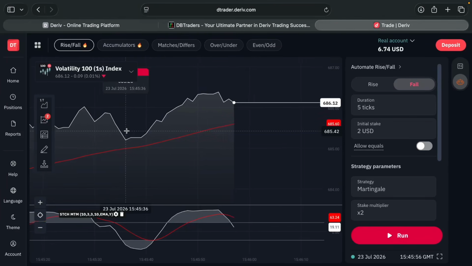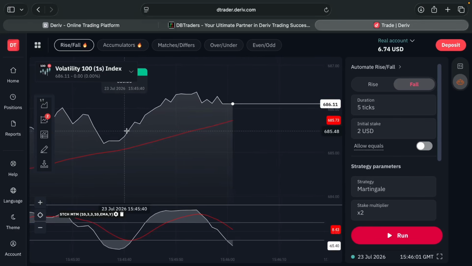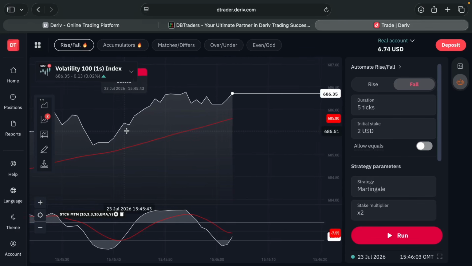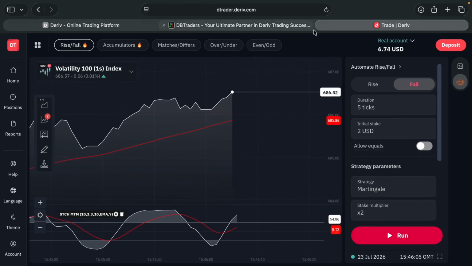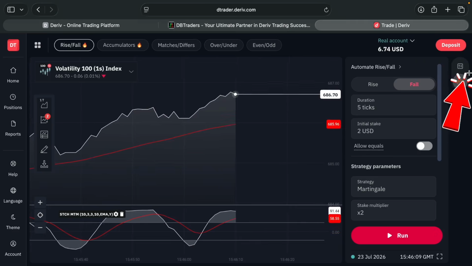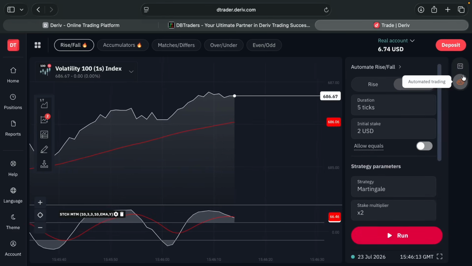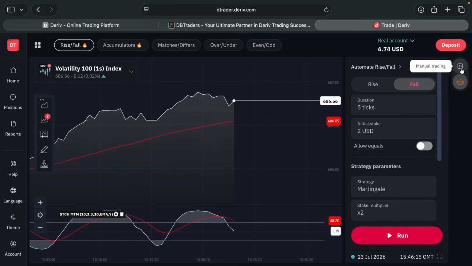In today's video, I'll be testing out the new Deriv bot feature that has been put on Deriv. If you have not noticed it, if you right now go to Deriv Trader and come to the side right of your screen, you will see we have two options: manual trading and automated trading. They added this new option recently.